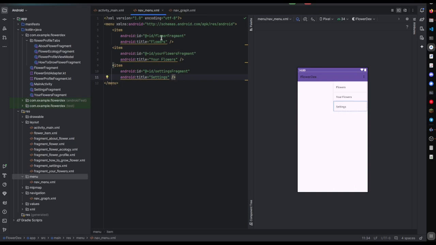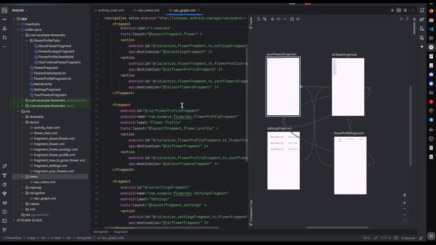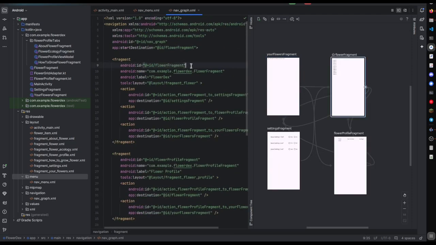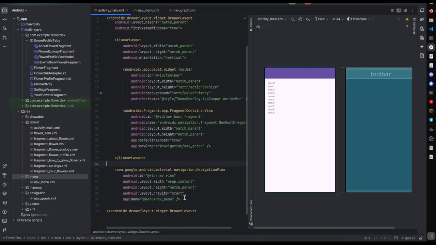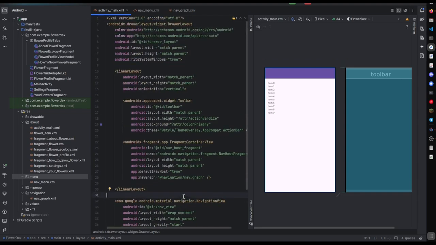One important part about this is that these IDs, the flowers fragment here, flowers settings, they all have to be consistent with the IDs in the fragments. Whatever the ID is in the fragments of the navigation graph, you put that in the navigation menu. Otherwise, it will not work, because these two are linked together. So yeah, that's really it.